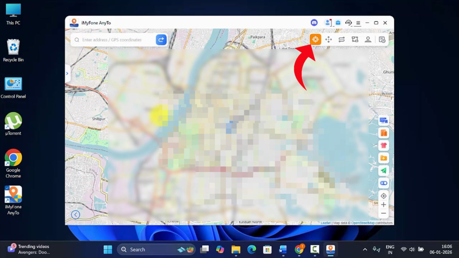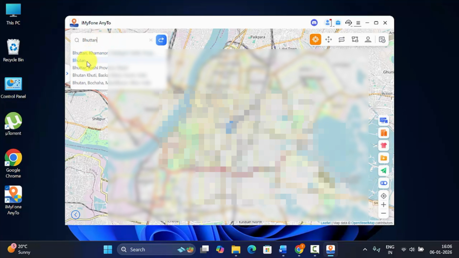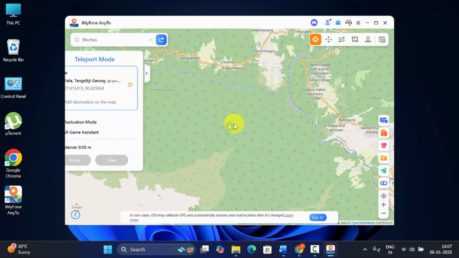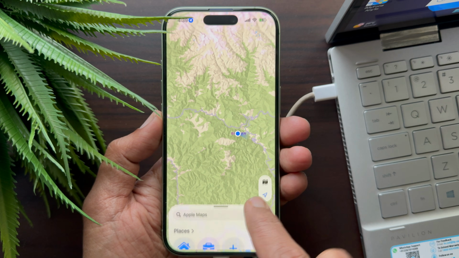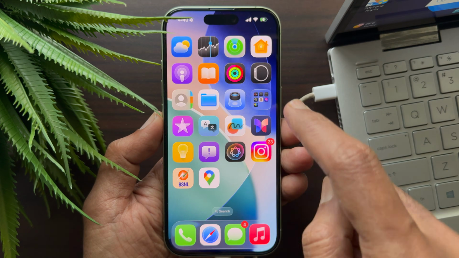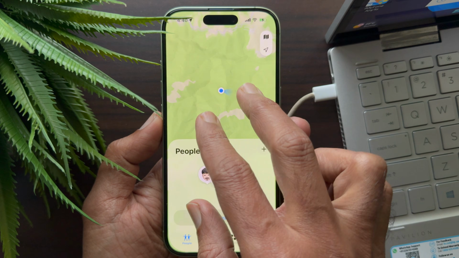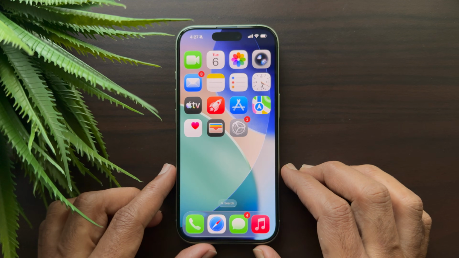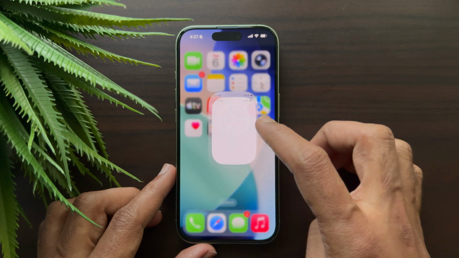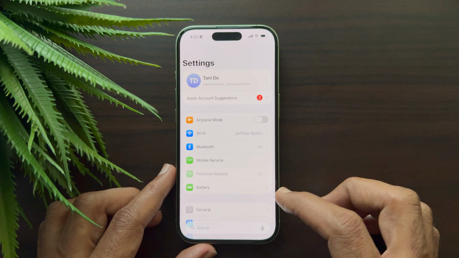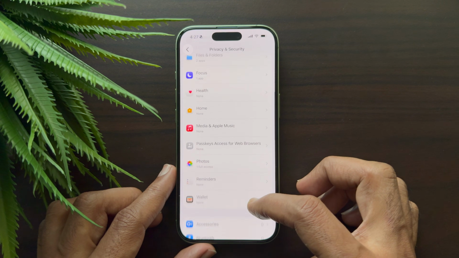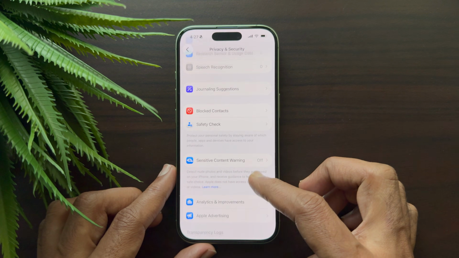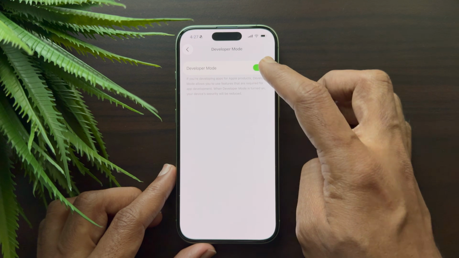Select the teleport mode and in the search box enter the location name. Select the location using the mouse and click move. Now take your iPhone and open Apple Maps, and you will see your location updated. Also you can open the Find My app to see your current location. When you are done with changing location, you need to disable developer mode. To disable developer mode, go to your iPhone settings, then open privacy and security and tap developer mode. Simply turn off developer mode.